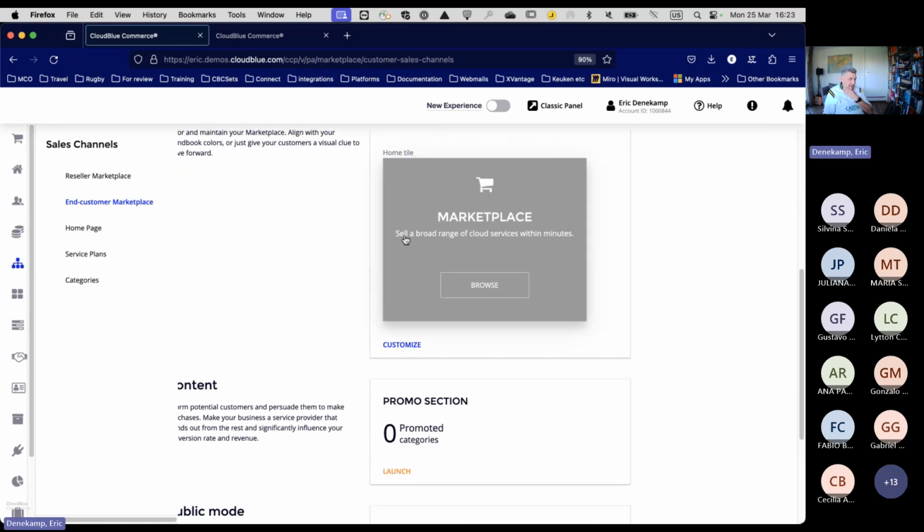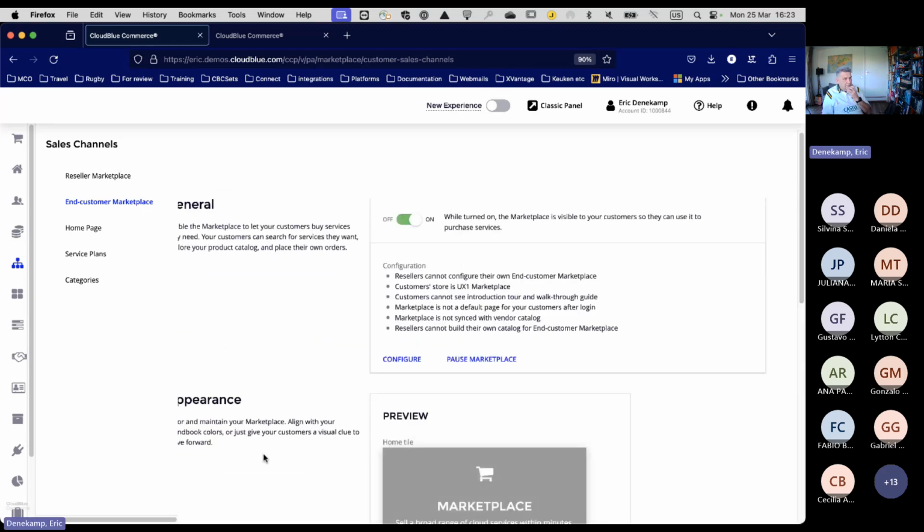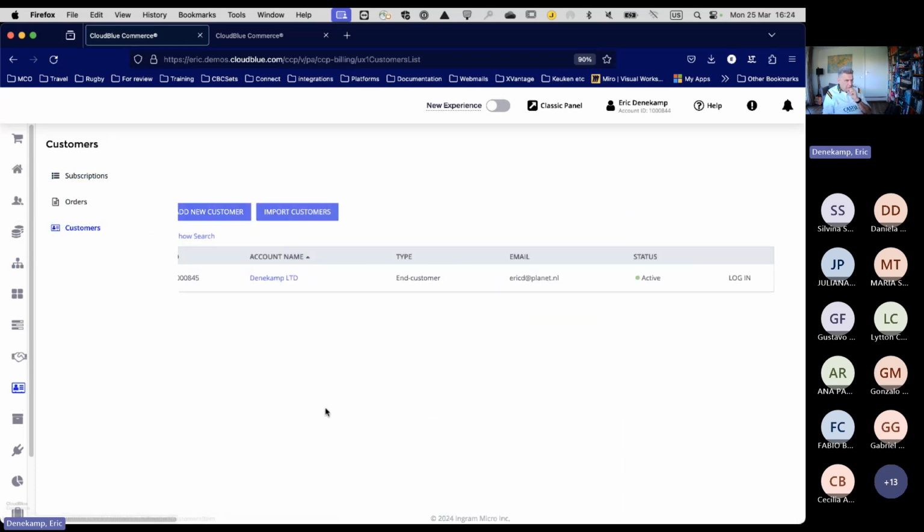What I never like is when I am a customer and it says sell a broad range. No. As a customer, I don't sell. As a customer, I buy. Start shopping. Save. So let me see, where are my customers? Here are my customers. I do have one.